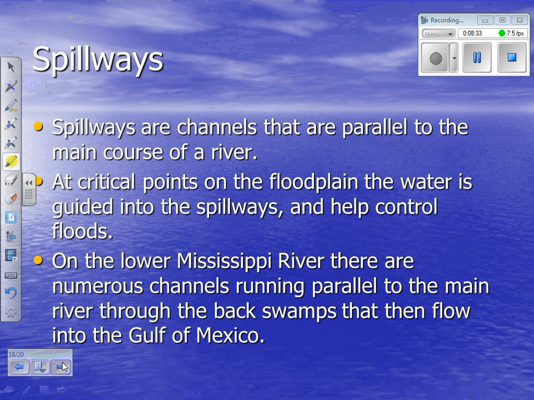Spillways. Spillways are channels that parallel the main course of a river. At critical points on the floodplain, the water is guided into the spillways and helps control the floods. On the lower Mississippi, there are numerous channels running parallel to the main river through the back swamps that then flow into the Gulf of Mexico.